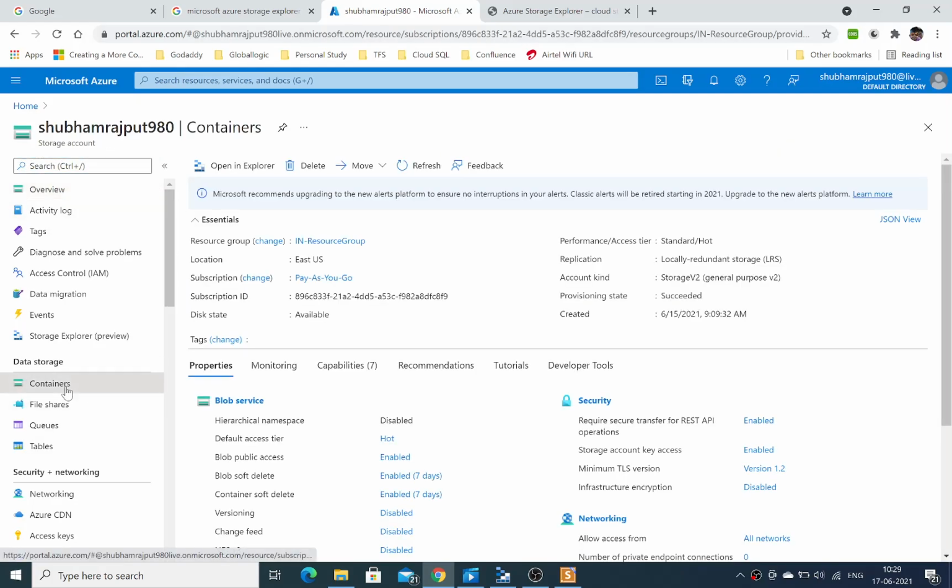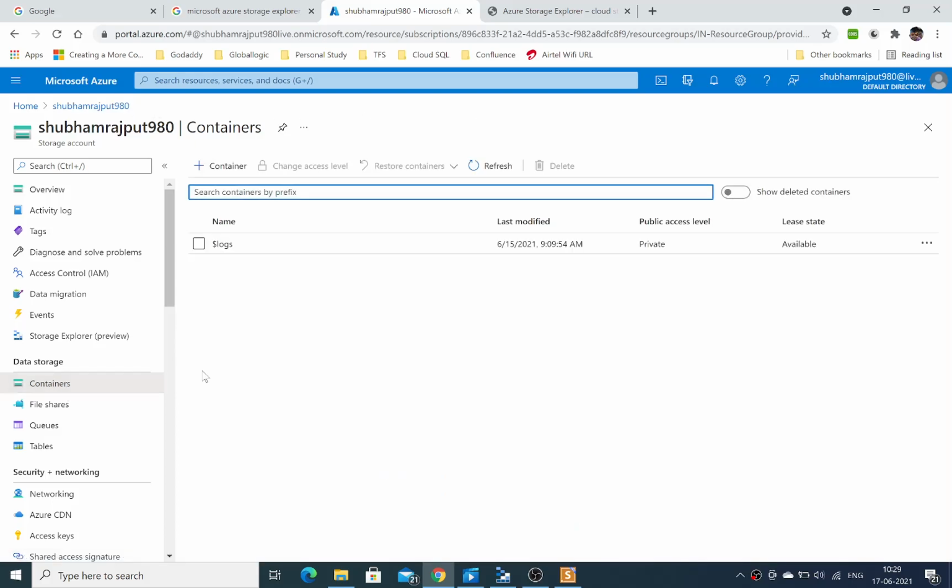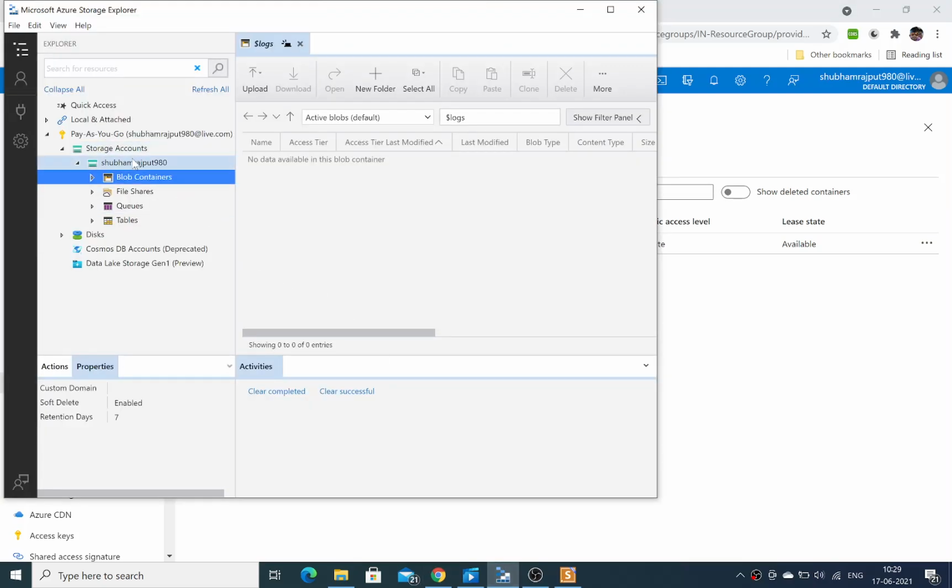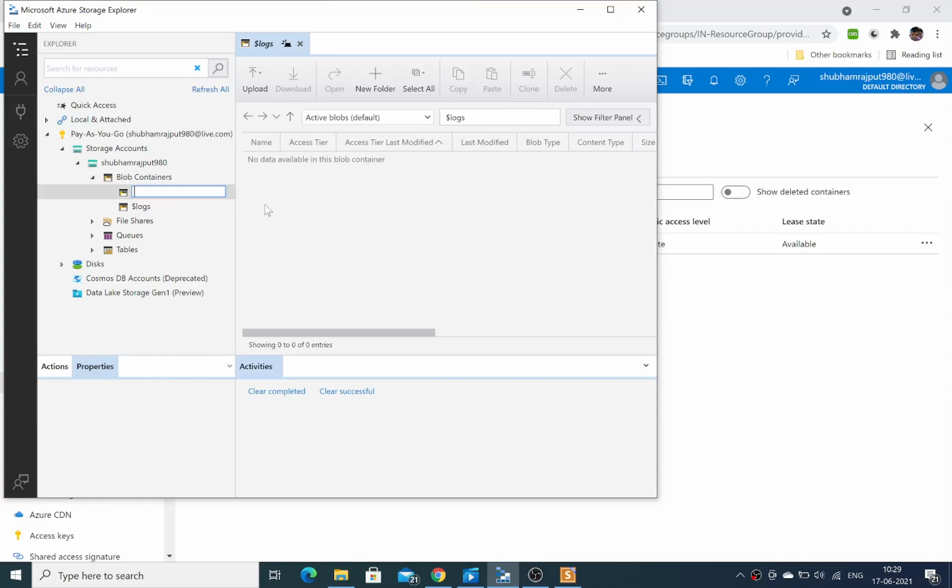If I come onto the container section, you can see only one container is there, and that is already built in. Basically this is created by Microsoft. So either I can go with this one or this one. I can create any new container by right clicking over here, choosing create new blob container, and giving it any name, suppose personal info.